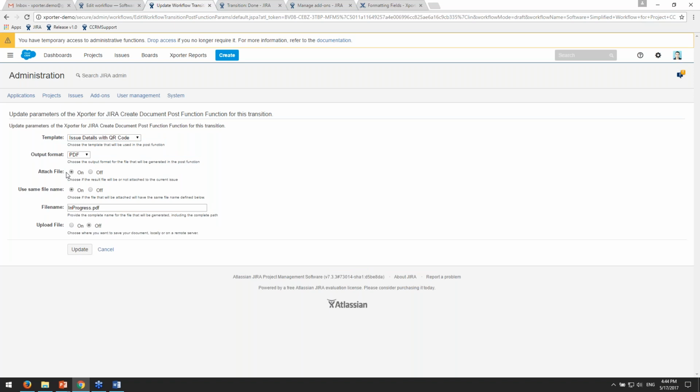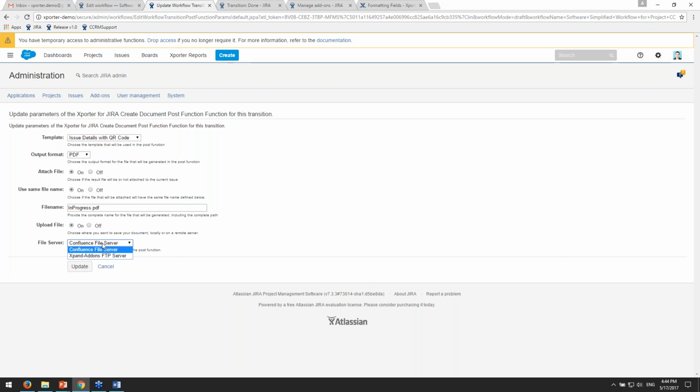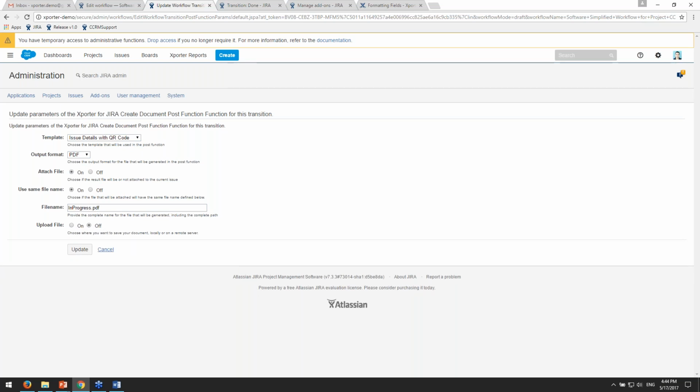Okay, we're attaching the file to the issue where the status transition is happening. We select the template and output as always. Okay, we give it a file name. We can select if we want to upload a file, just the file service that I just spoke about. Okay, and that's it.